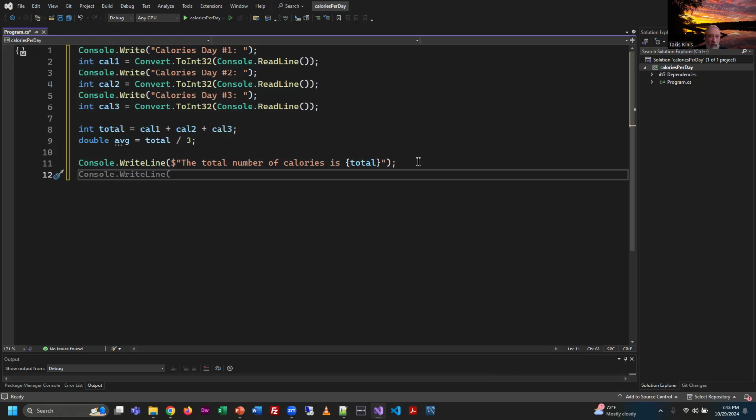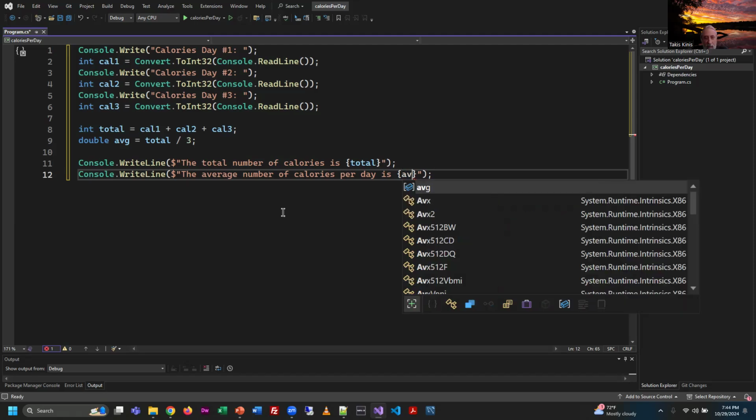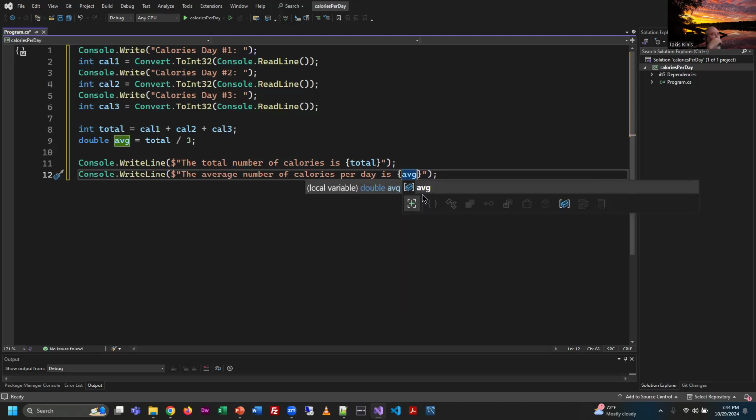All right. The next output, once again, let's use string interpolation. And you may as well close out the statement so you get rid of the goofy warnings here. We can say the average number of calories per day is, what's that one called? Average. All right, so we're dropping that in.